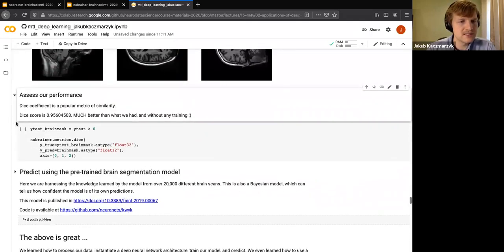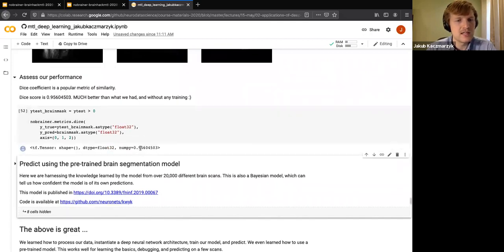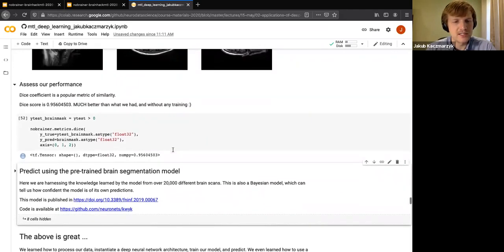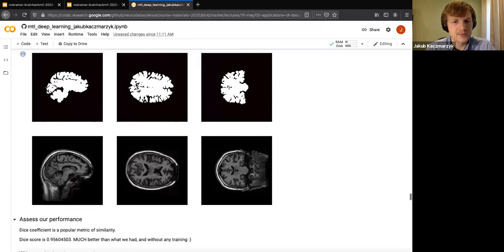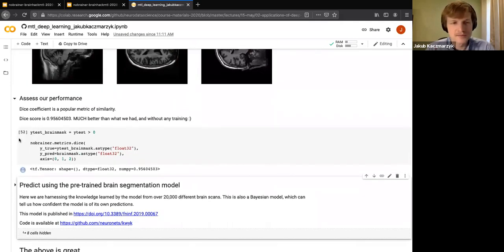All right, so let's assess our dice score, assess our performance. And what do you know? It's 0.956, much higher than the 87 or 88 we got earlier. And also we get much more of the finer details, which is great. And we didn't have to do any training.